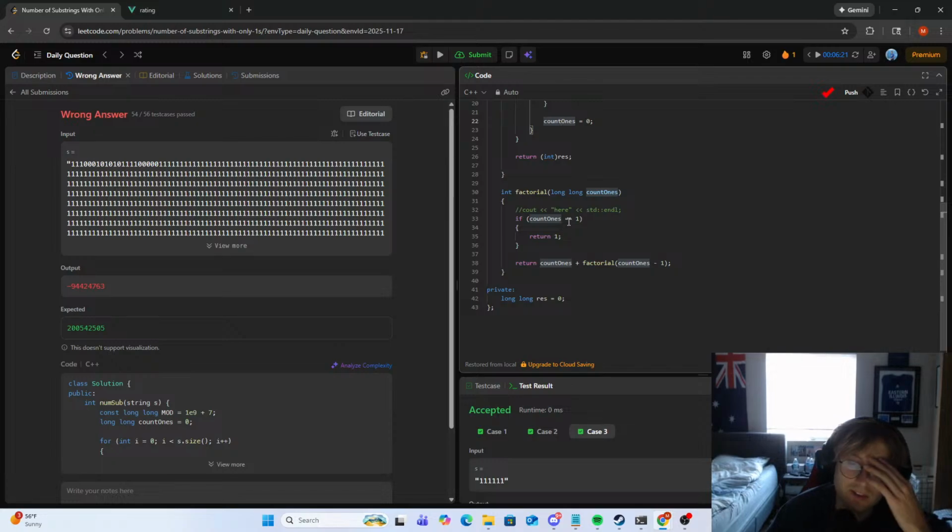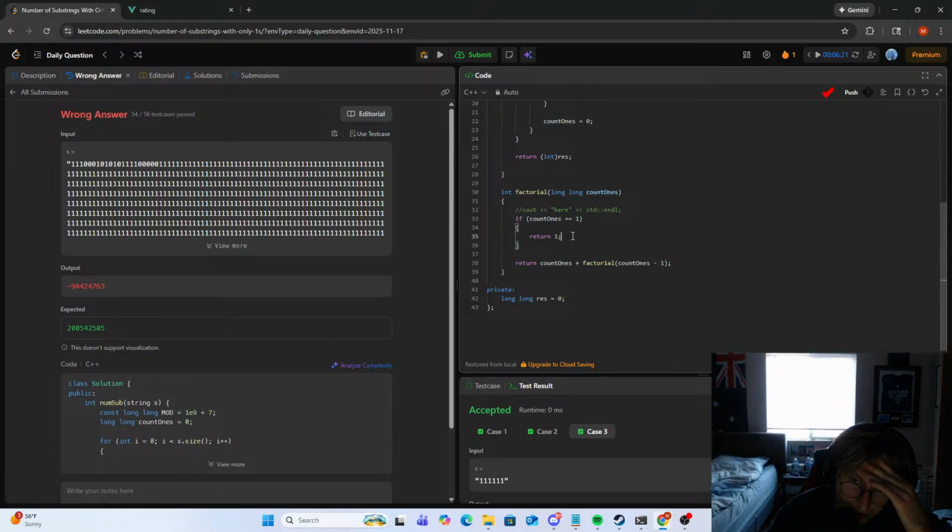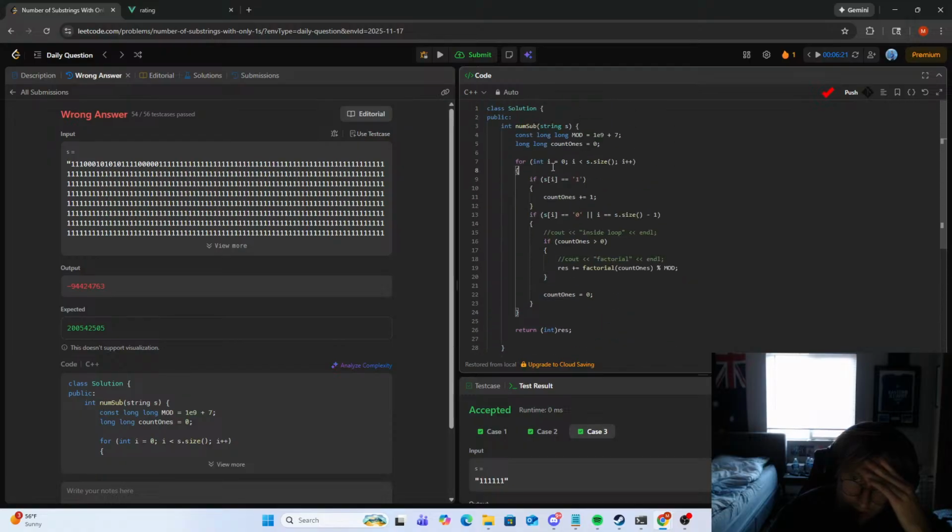I'm trying to figure out why this is not working though, bro. What is going on, dude? So I'm converting it all to a long, casting it to an integer here, because it's the return type of the int. Res plus or equal to factorial count ones % mod. Isn't that what you're meant to do? I don't know if I'm missing something here. Does anyone know? I'm not sure, to be completely honest.